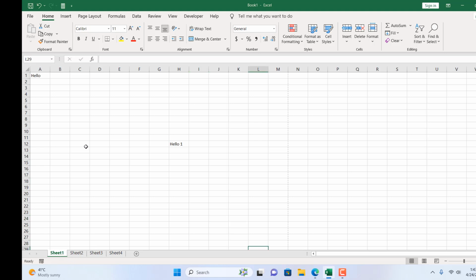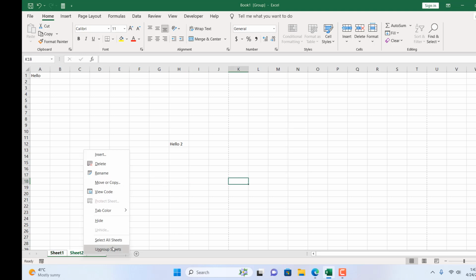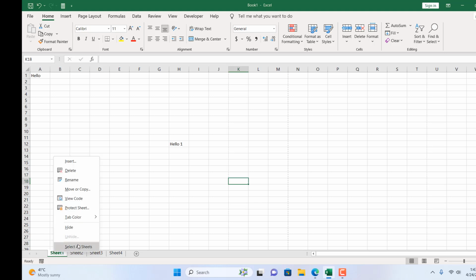Let's say you have set up one of your worksheets perfectly for your printing, and you want the same formatting to be pasted to all of your worksheets, or let's say multiple worksheets. Now the difference between all of your worksheets and selecting multiple worksheets is just a basic task. If I press Ctrl and click on, let's say, sheet 2 and 3, I have selected these 3 worksheets but not all of the 4 worksheets. Now if I right click and ungroup sheets, and now if I click on sheet 1, right click here and select all sheets, this will select all the worksheets in my workbook.